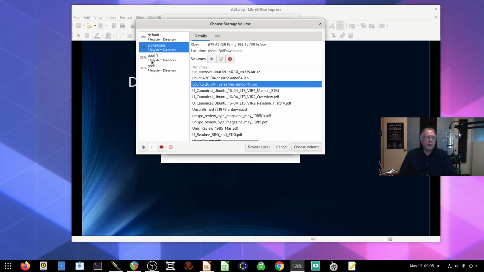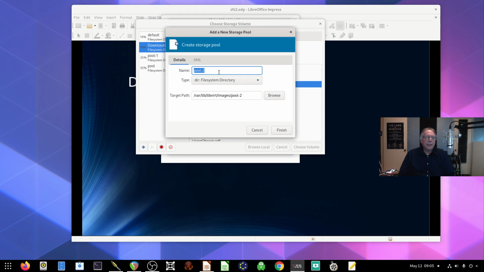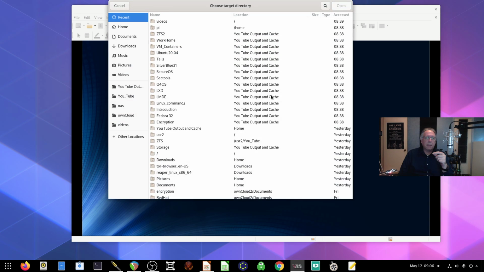I want to come back in here. You'll notice I have created some pools. So if you want to create more than one drive in Virt Manager, or you want to move that drive to a different location, maybe you have a larger hard drive that you want to store your VMs on, you can certainly do that. And I'm going to create a pool too, but down here is where you actually set it up.